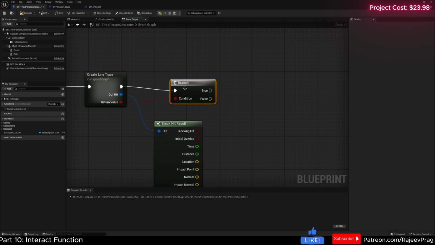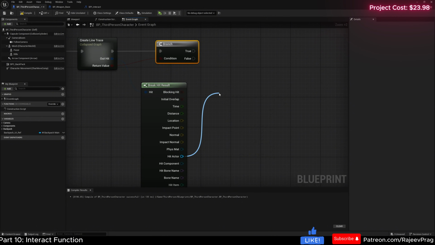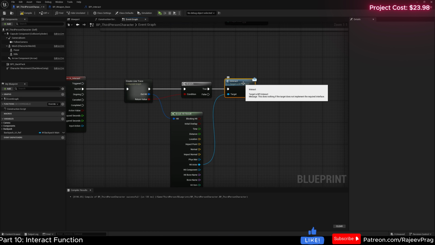And then connect it here as such. And then we're going to drag our hit actor, and we're going to search for interact. Now you can see that there is an interact with the message, and this is what you want to select if you want to send out an interface message. The reason why you wouldn't get a message is because your target is not properly defined.